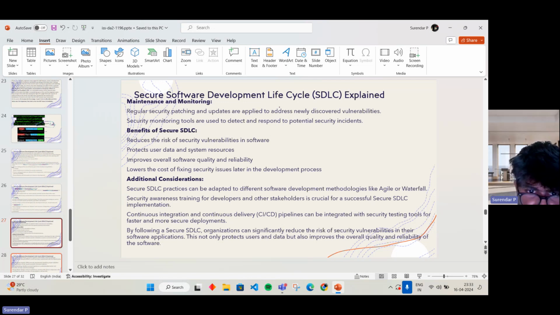Additional considerations: continuous integration and development pipelines can be integrated with security testing tools for faster and more secure deployments. Secure SDLC practices can be adapted to different software development methodologies like Agile or Waterfall. And this secure SDLC can reduce the risk of security vulnerabilities in software applications. This not only protects the users and data, but also improves the overall reliability of the software.